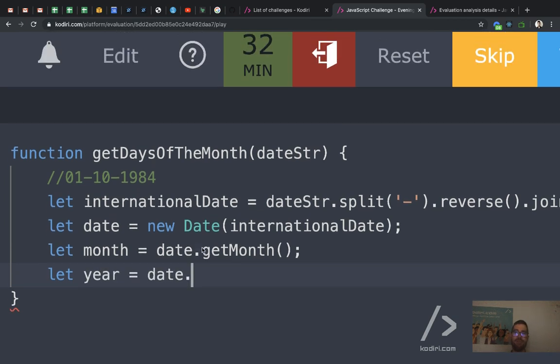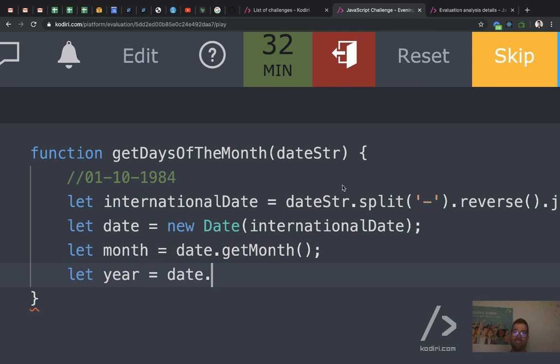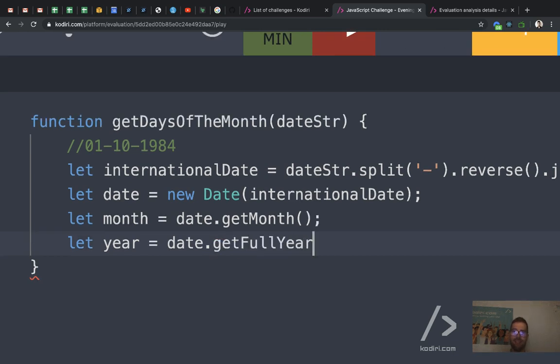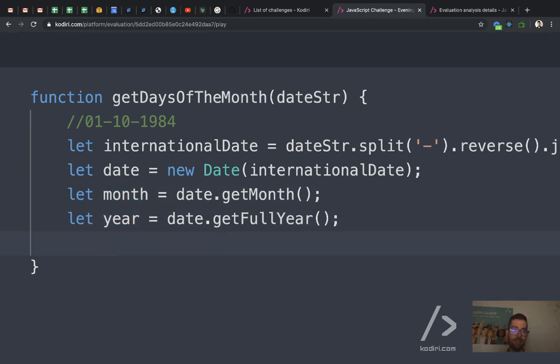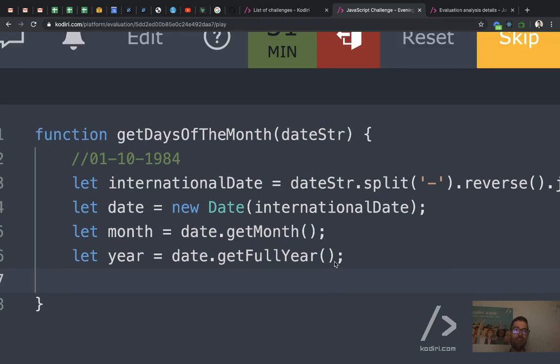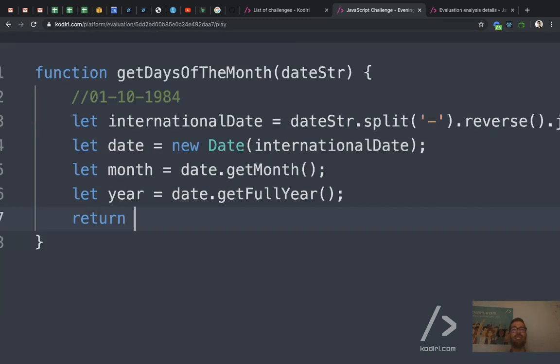Wrong. That's one of the oddities. Get full year. All right, so now I got two numbers. Yeah, month and year. I don't care about the day. And I'll show you in a minute. Look, that's now the tricky part. Return new date.